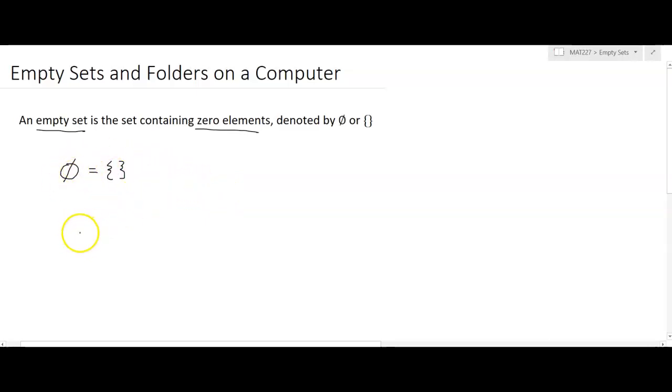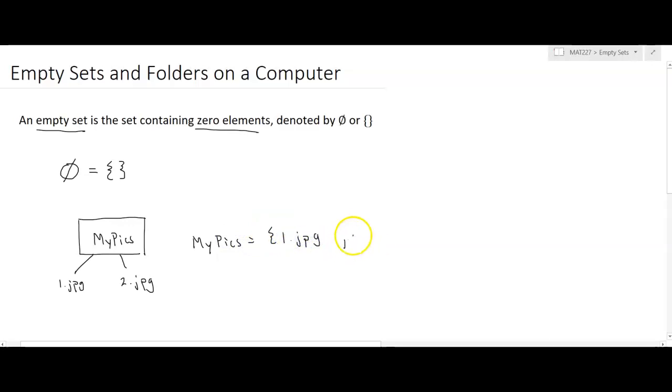Now, if I have a folder, let's suppose I have some folder, and maybe this one does contain some files. I'll call this one mypics. And maybe this has some pics called 1.jpg and 2.jpg. So mypics would be the set containing 1.jpg and 2.jpg.